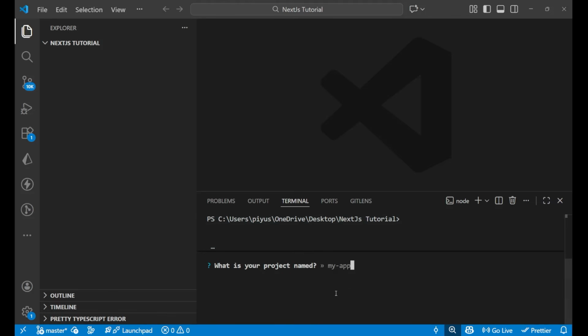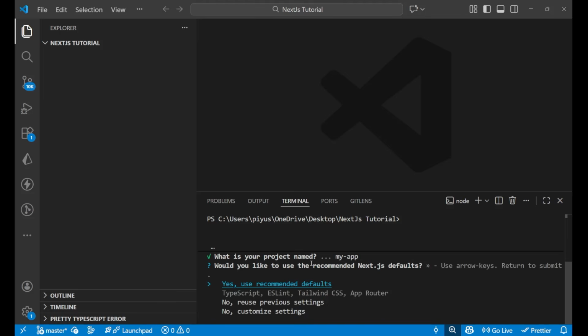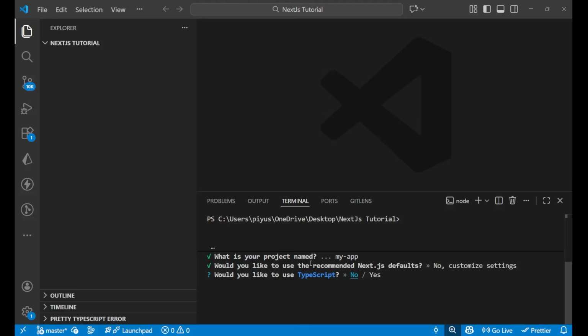Right now it is asking what your project is named. Let's take the default, my-app, right? You can take whatever you want as you wish. Let's press enter, and after that it is asking whether you would like to use the recommended Next.js defaults. Well, I don't want that, so I will go and ask for the customized settings. Now when I press enter, it is asking whether I would like to use TypeScript. No, I don't want to use TypeScript. I'm going to use JSX files, right? So that's why I will press no.